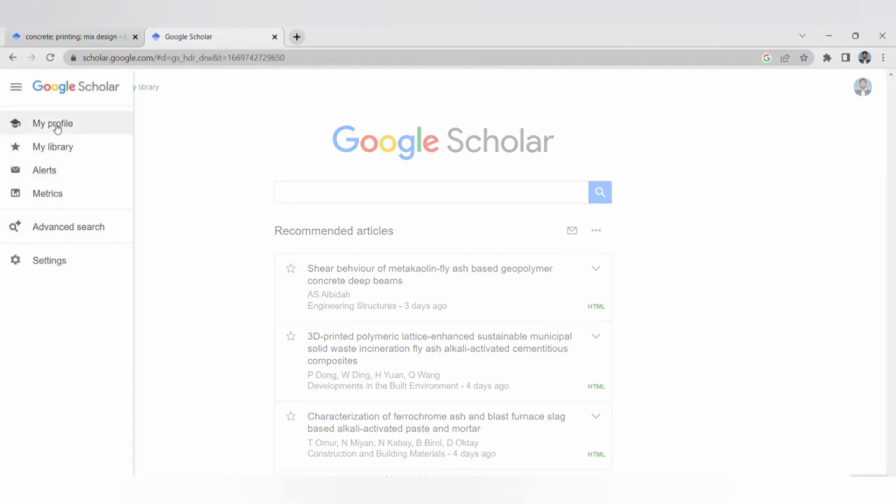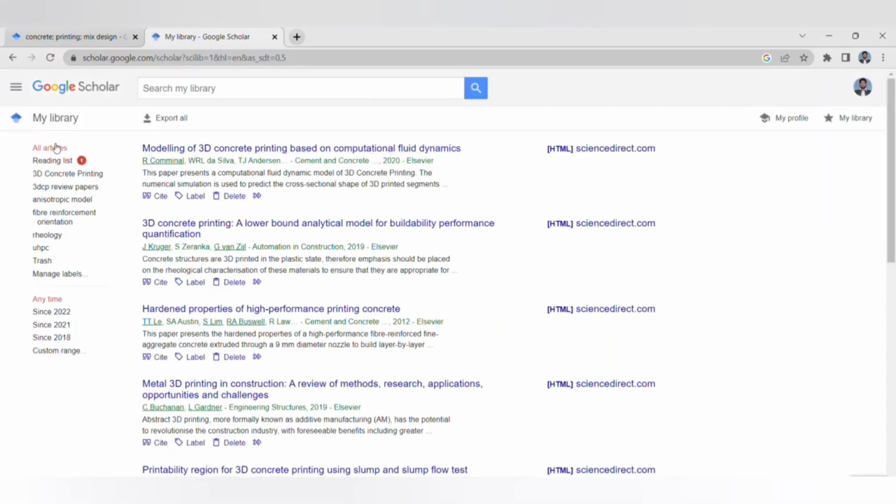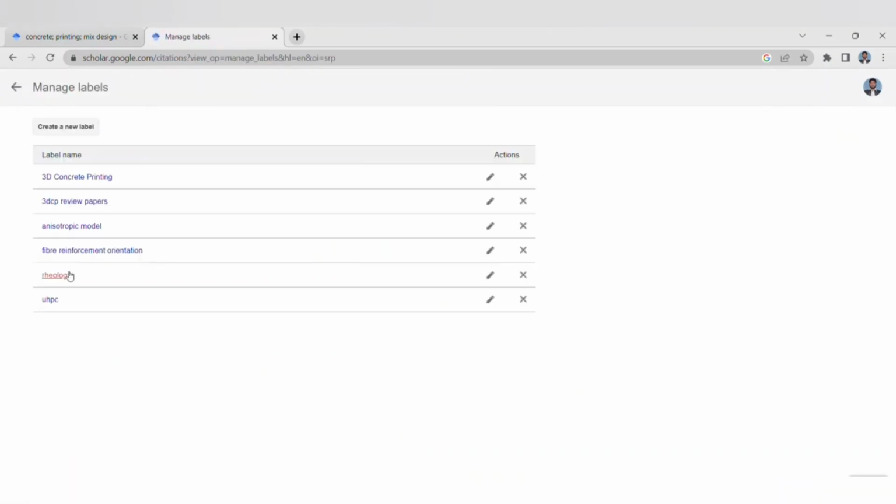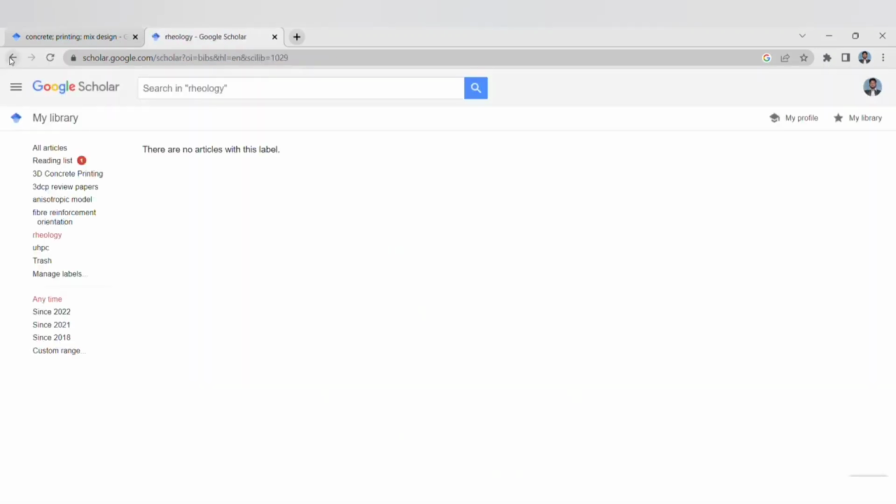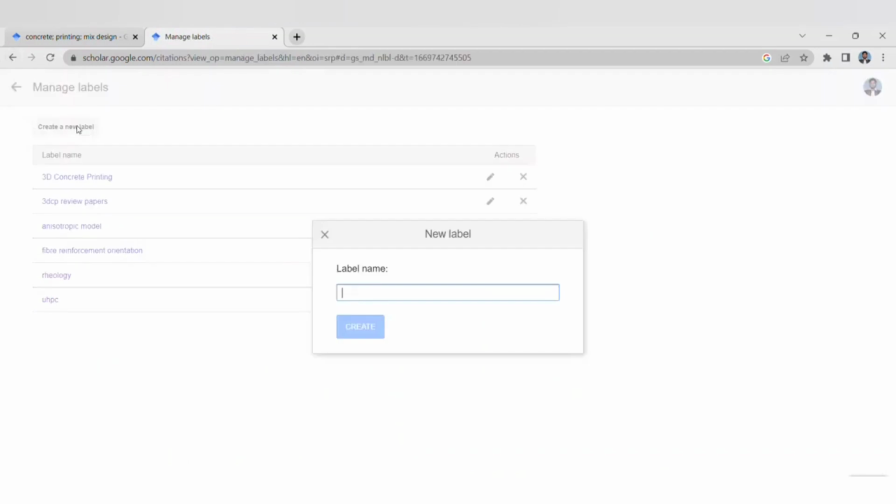Another thing you can do here is to create a library on Google Scholar. You can create different labels. Then click the Save option under the research paper you want to save. Choose appropriate label and done.